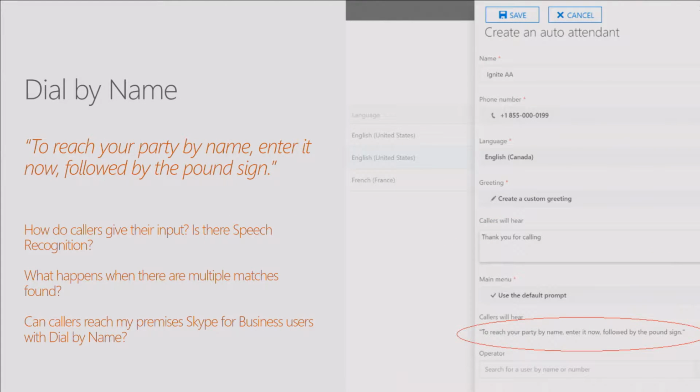Dial by name feature. Dial by name is the most basic feature embedded in the auto attendant. It will let your callers either say or enter the name of their destination, and the caller will be transferred to this person. We do support two modes of entry. You can either say a name, or you can type it in.